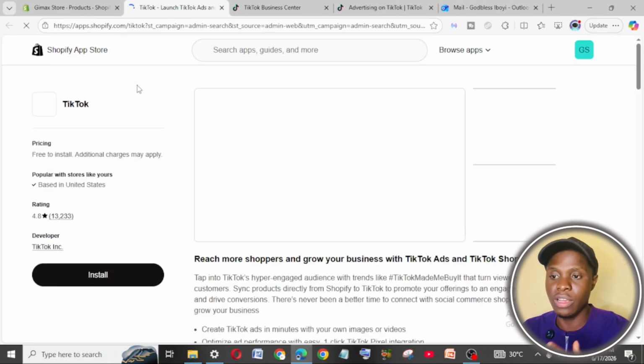Now, while it's loading, what is a pixel? A pixel is a piece of code you put on your website so that your website, which in this case is a Shopify store, can send data back to TikTok. Otherwise, TikTok is not going to understand your buyers, optimize your ad, and look for your best buyers for you. So it's very important to set up your pixel.